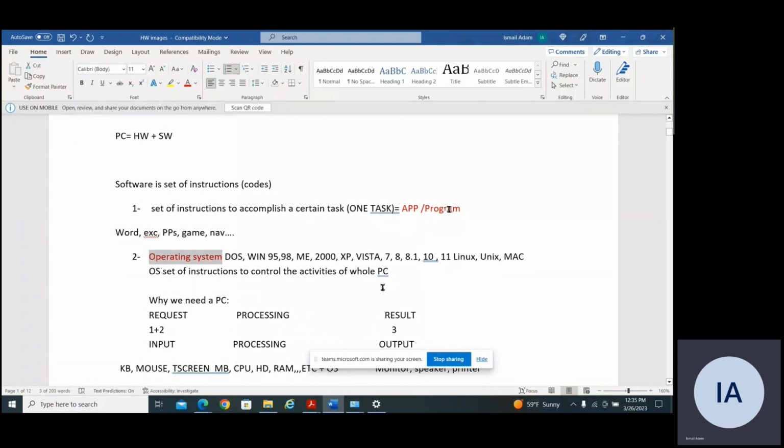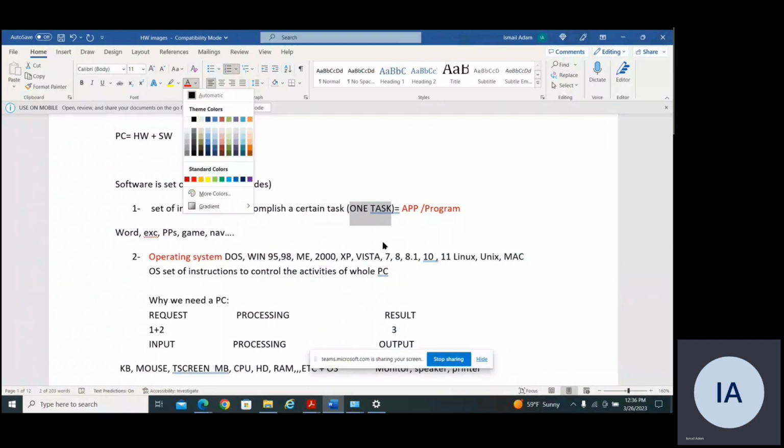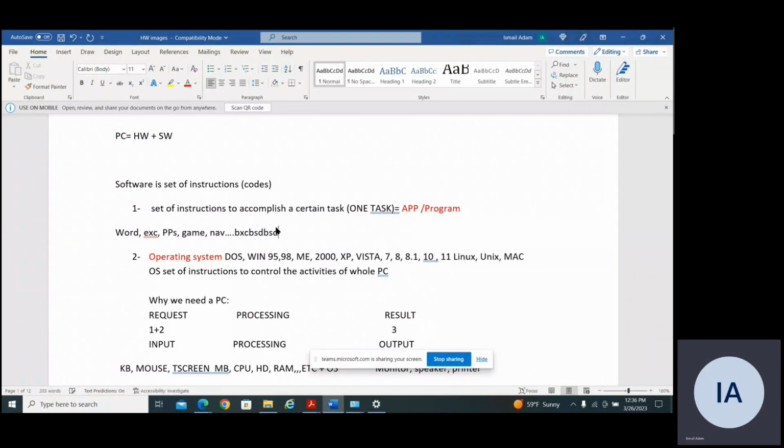The operating system is more powerful than an application program. An application is a set of instructions to accomplish only one task. What do I mean by one task? Like Microsoft Word: I use it only to type. Like here, I'm typing using Word.